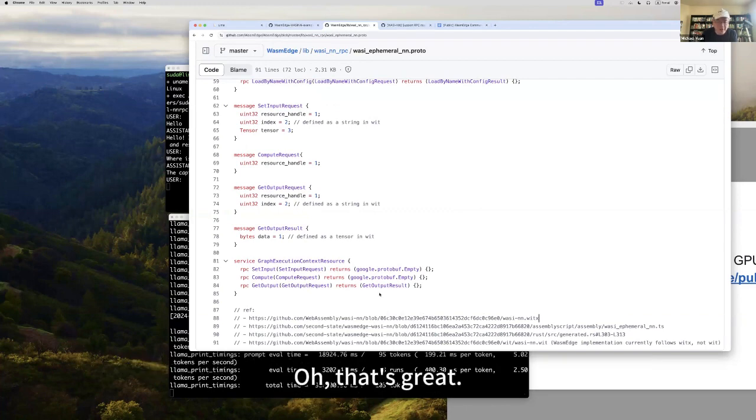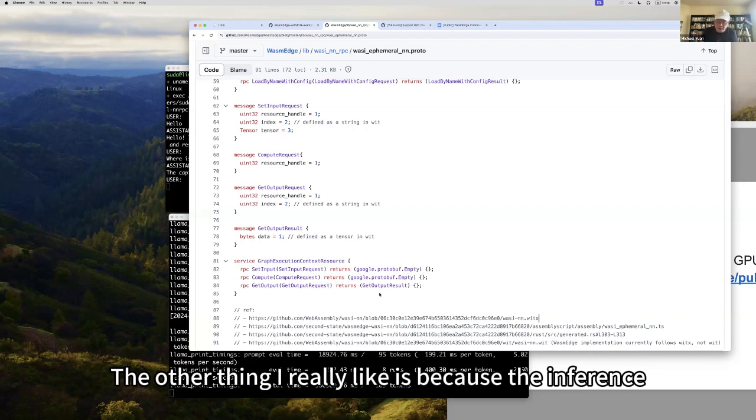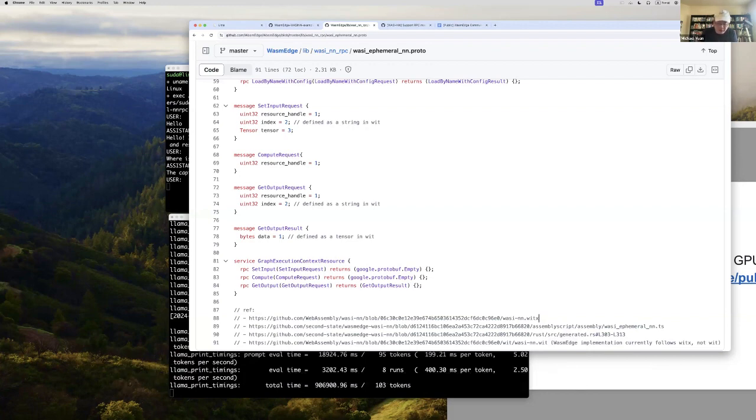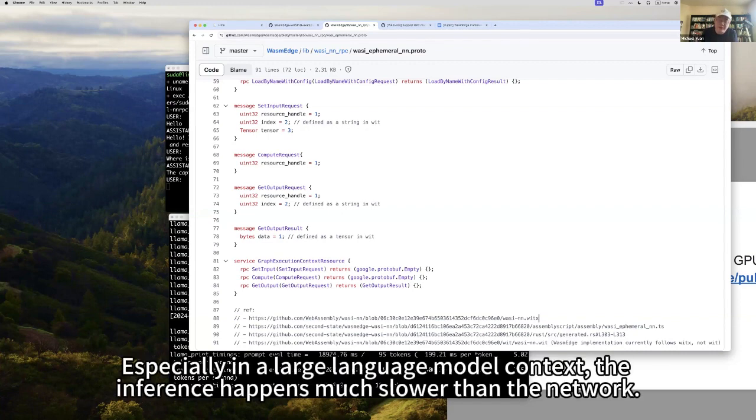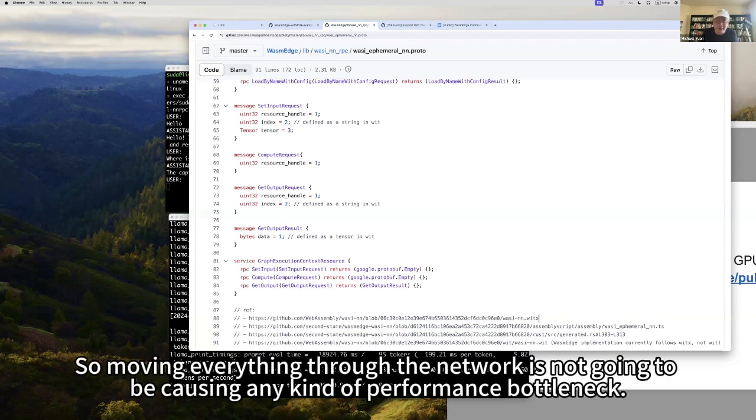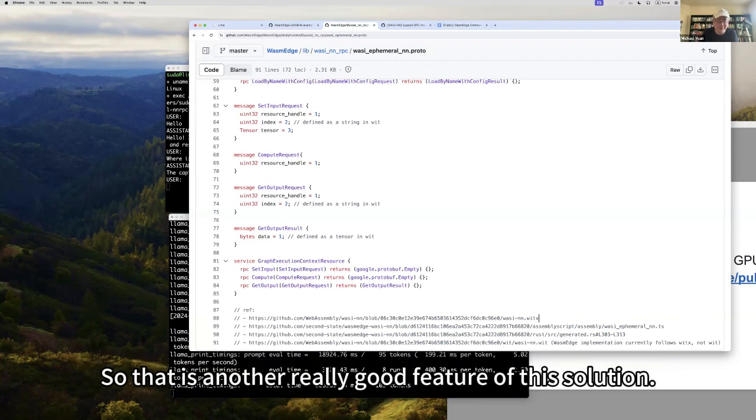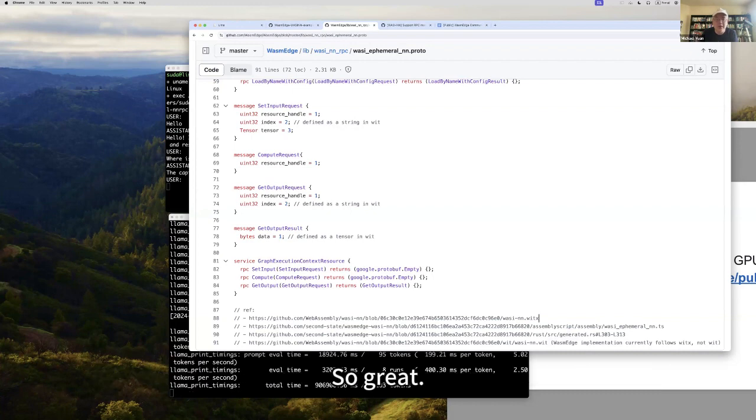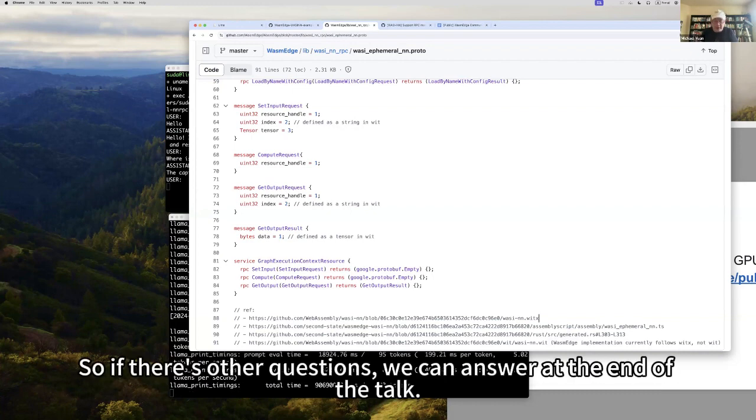Oh, that's great. The other thing I really like is that the inference, especially in the large language model context, happens much slower than the network. So moving everything through the network is not going to cause any kind of performance bottleneck. So that is another really good feature of this solution. So great. If there are other questions, we can answer them at the end of the talk.